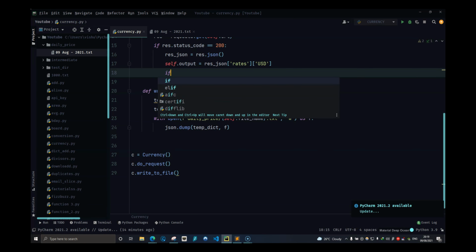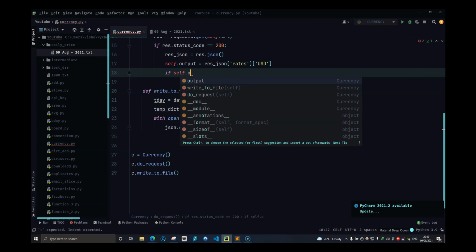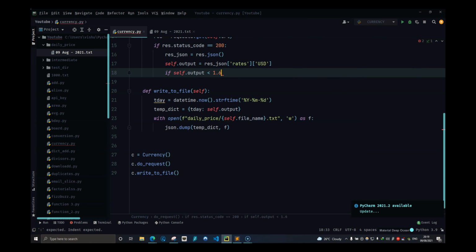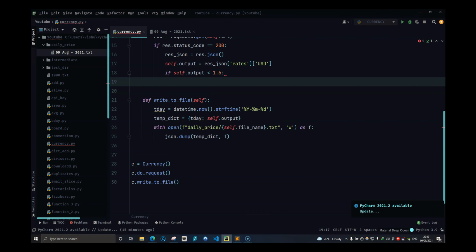So what you can do is, if self.output is less than 1.6, then just print buy or sell. It's up to you, but this is how you will create a price alert for this, and then you can use SMS authentication. That is what I'm going to make as a project, but this is one way you can modify this script. But usually I would say run it every day and let it generate files, and then you can look up any historical date and you can find the value over there.